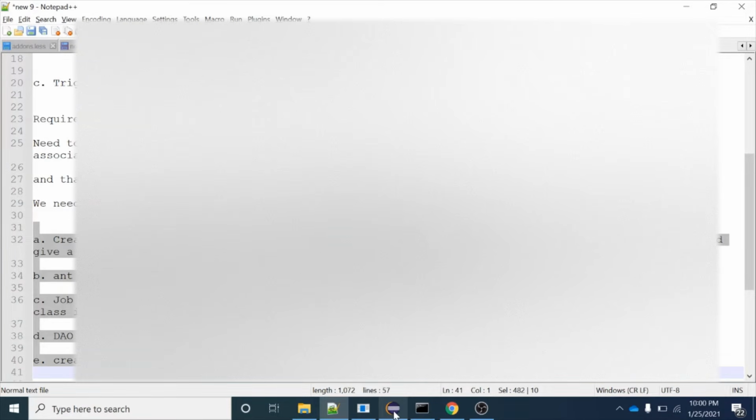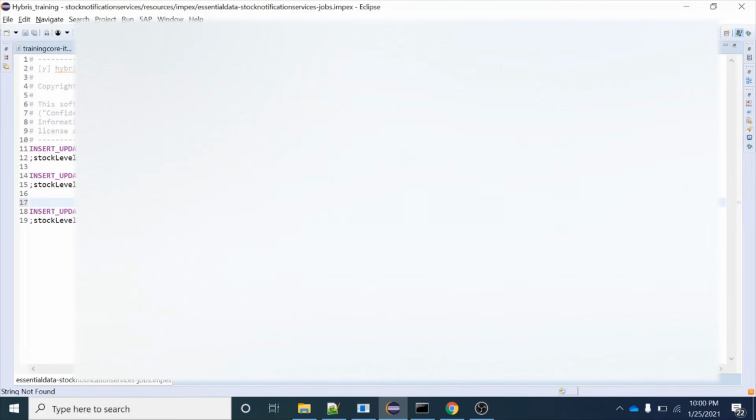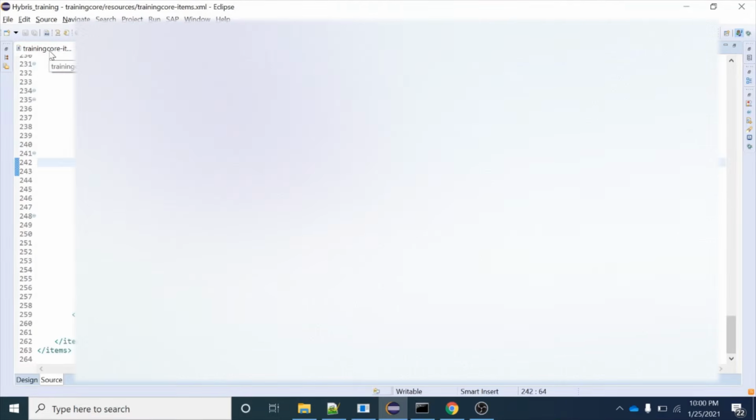One thing you should be clear about: whenever you need to write a new cron job, you always need to write it in your custom extension only. In our case, we have this training core custom extension. For every custom extension we have a whole structure. We do have items.xml, spring.xml, everything. So if you are writing a new cron job, you need to write it in the custom extension only. You are not permitted to write these jobs in the platform files.